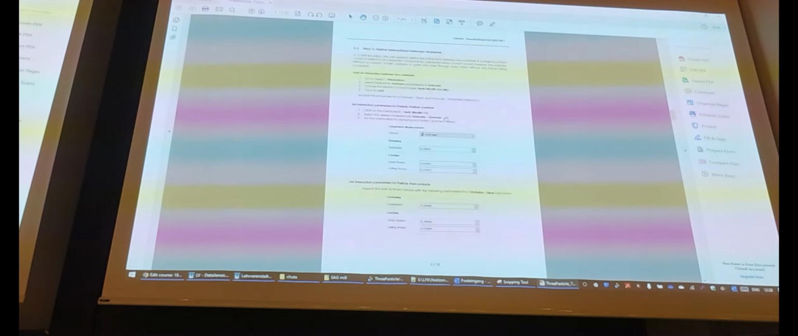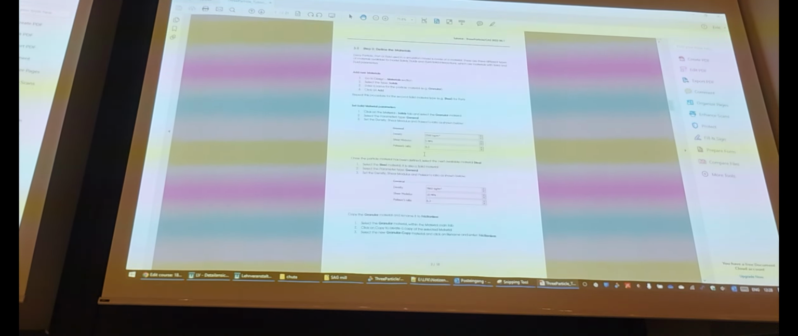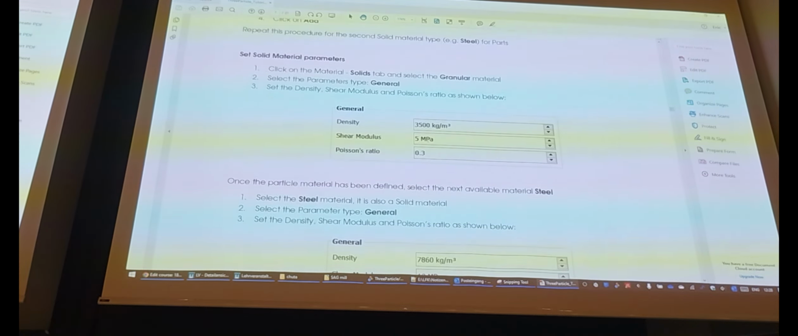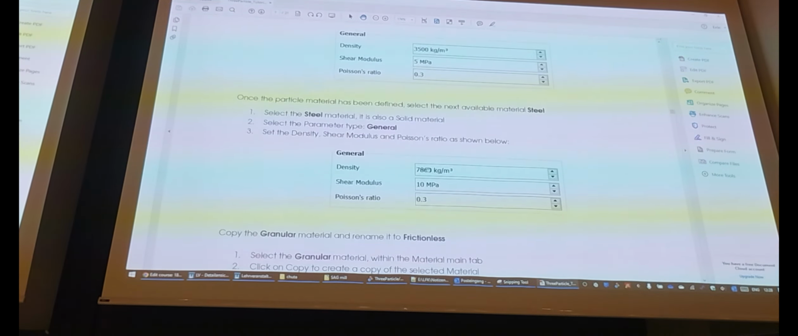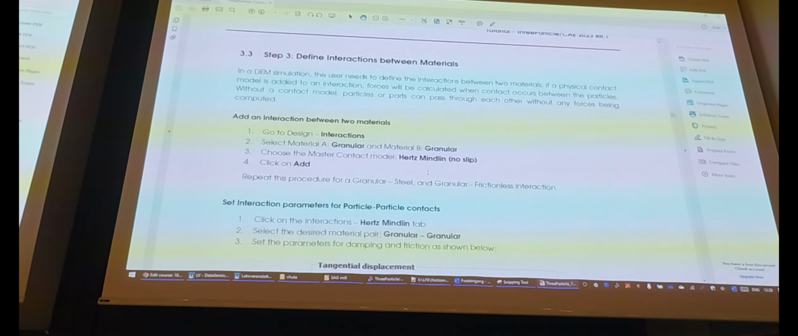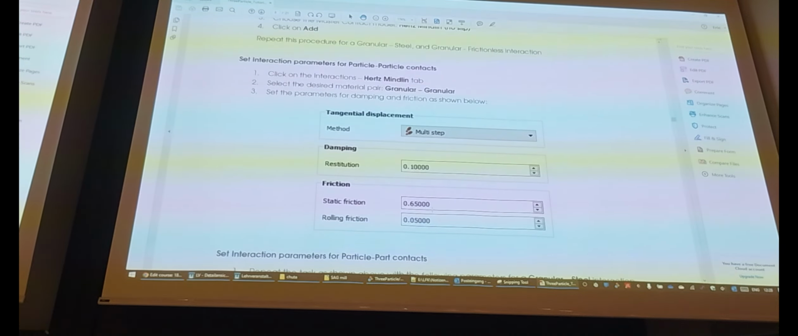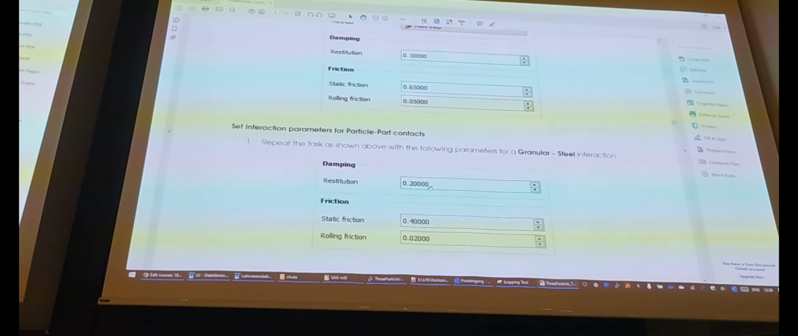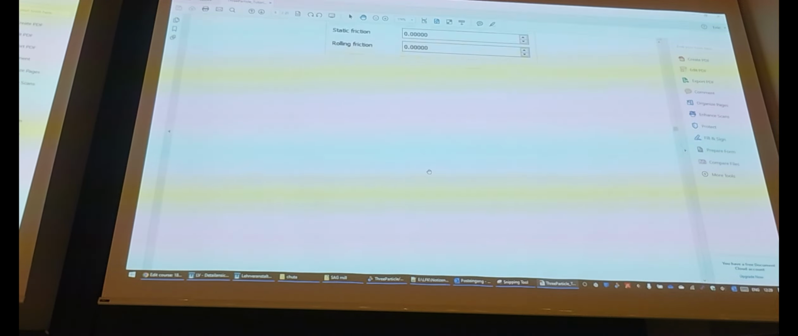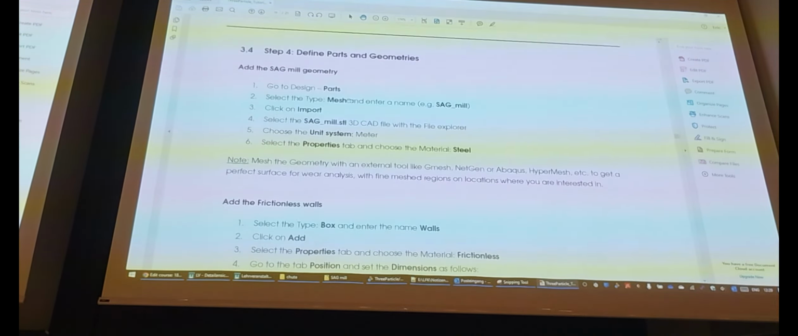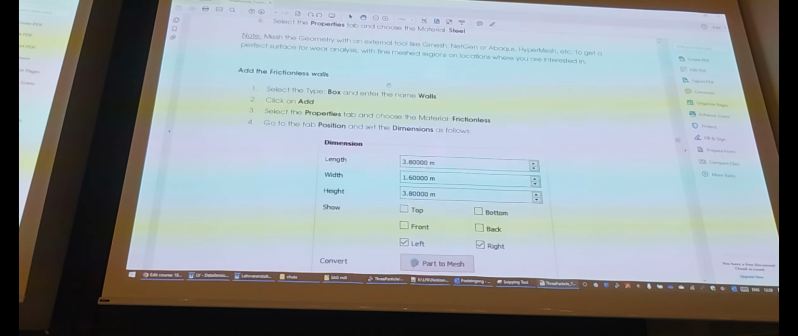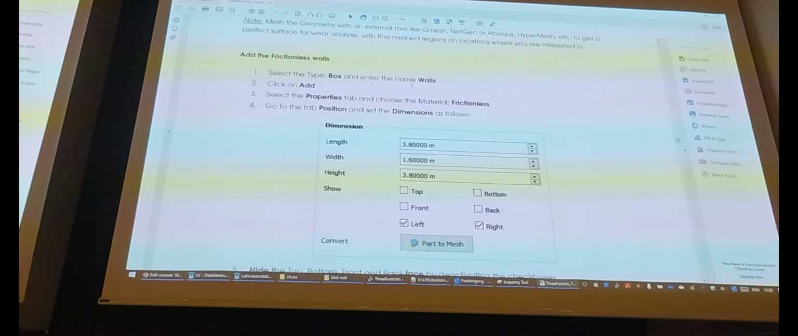Exactly as we did. When you start, for example, here at the beginning, general. We defined the material with the name granular, 3,500 kilograms per cubic meter, 5 megapascal shear modulus, exactly as we did. Second material, steel, exactly as we did. 7860, 10 megapascal, 0.3. You remember that, right? Then he set interactions. Restitution 0.1, as we did. 0.65, higher, but the same as we did. He defined parts and properties, same as we did, but not with the pre-existing ones, he imported ones.